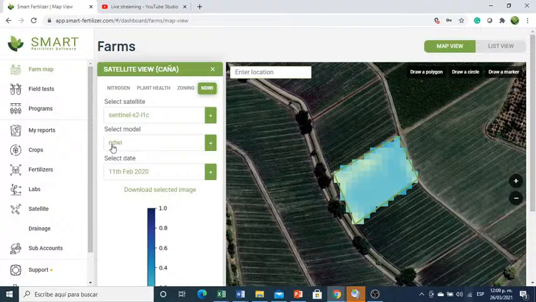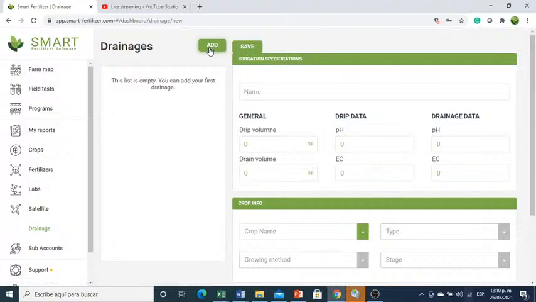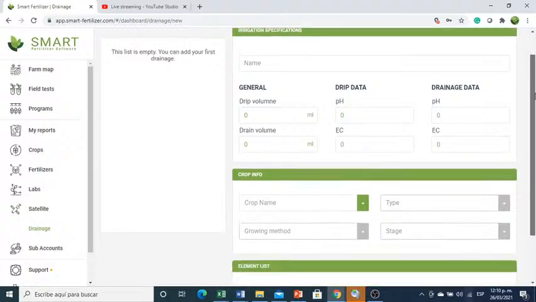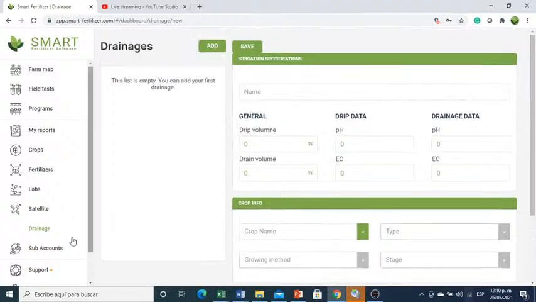So it is very important to know this information, because it allows us to make better decisions regarding the agronomic management of the crop. Because with the satellite, we can see some problems in the crop that cannot be seen with the naked eye. Also, we have this tool. That is when we work with hydroponics, we just need to put the irrigation specification here, crop info, and if we have our water test, and we can use this when we are going to work with hydroponics.